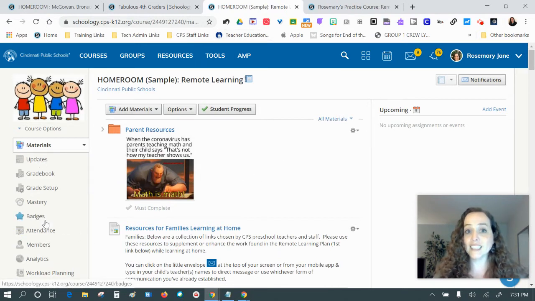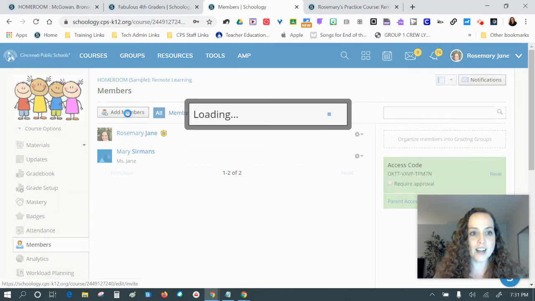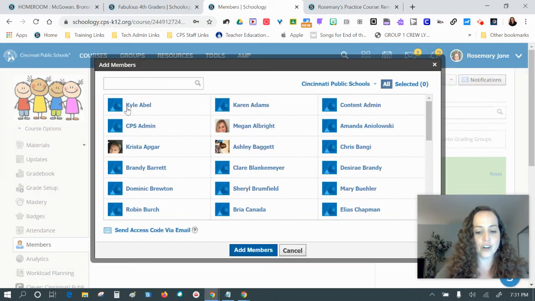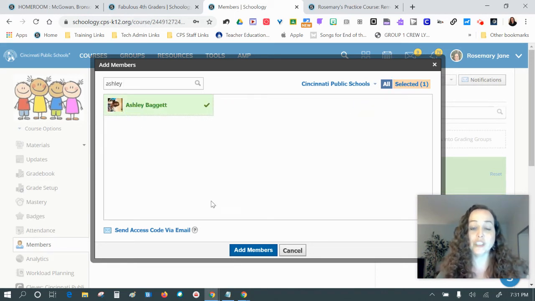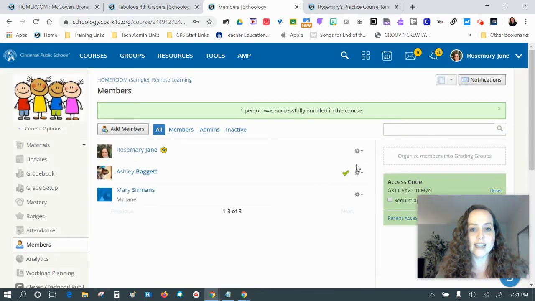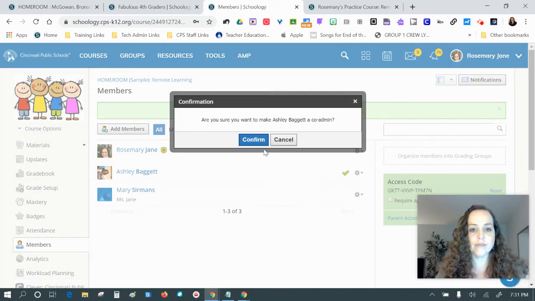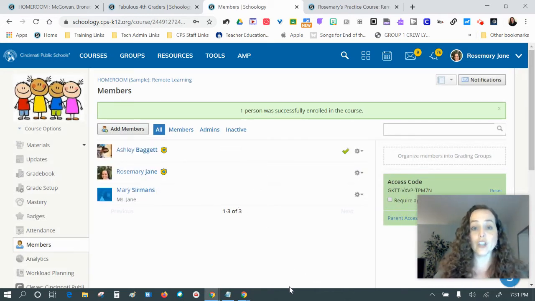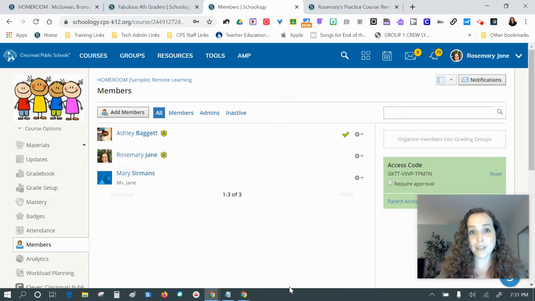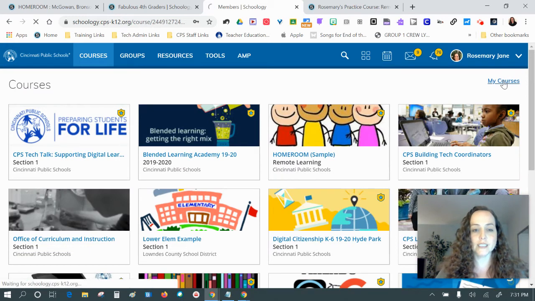Let's imagine that I want to add someone as a collaborator to my homeroom and want to link to their other section. I would just go in my course to members, and I'm going to use my friend and colleague, Ashley Badgett, and I'm going to look for her name under add members. There she is. So I would just add her to my course. Then I would need to make her an admin. Now, Ashley would need to do the same thing in her homeroom, add me and make me an admin. To link sections together, they have to have the same admins. So once those admins are added, then one of us can go into courses, my courses.